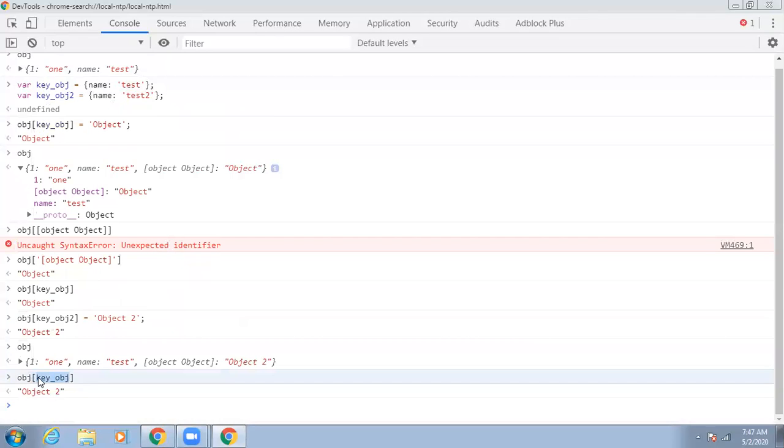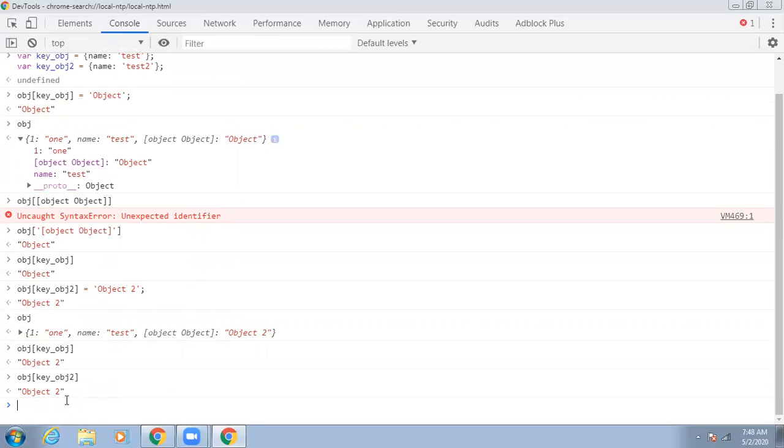Still it is getting the value, but not with the old one. It is getting the value with the updated one. Okay, so let us try with obj2 what it is writing. See, still this is also giving the same result. Okay, but this is not going to be possible in real-time applications.